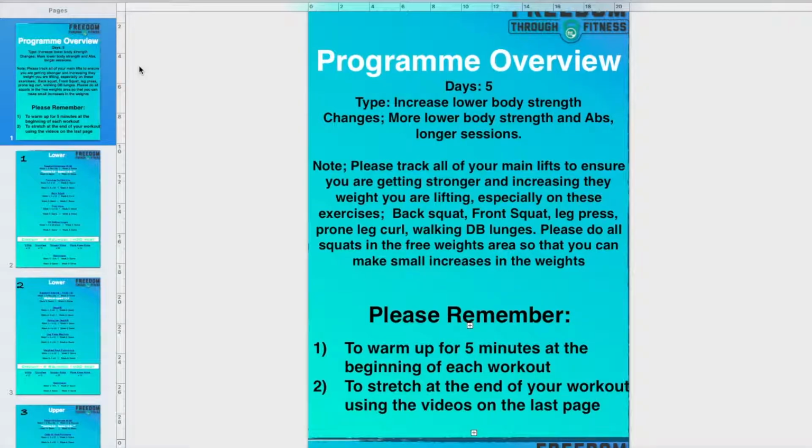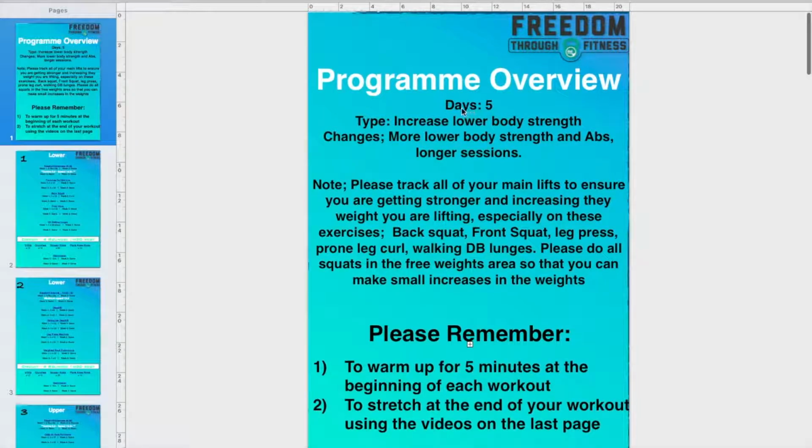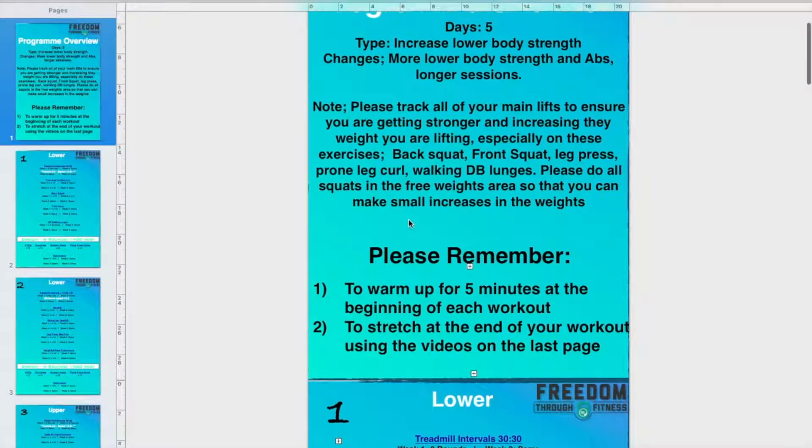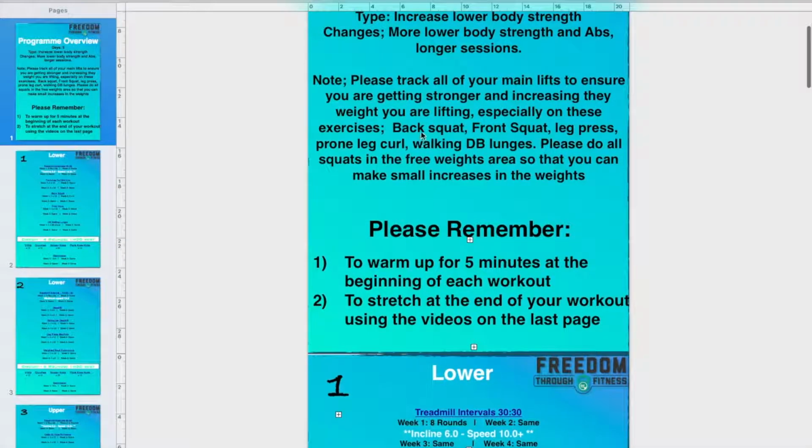So you've got a program overview at the top, and it says how many days this specific plan is, and it has some notes about what type of plan it is, what the goal is, and some changes that were made from the previous plan that the client had. They're just a basic note to track all of your main lifts, to make sure you're getting stronger, etc. So these are just some notes for the specific client.